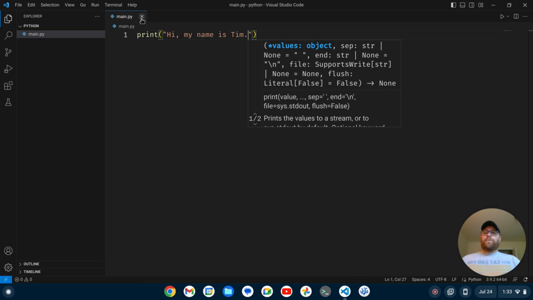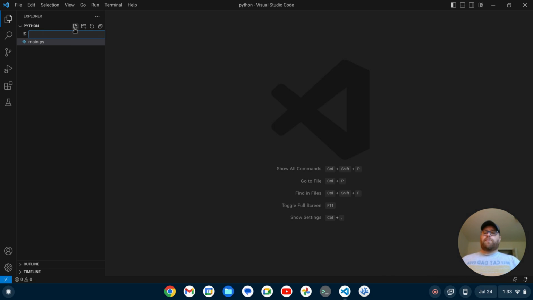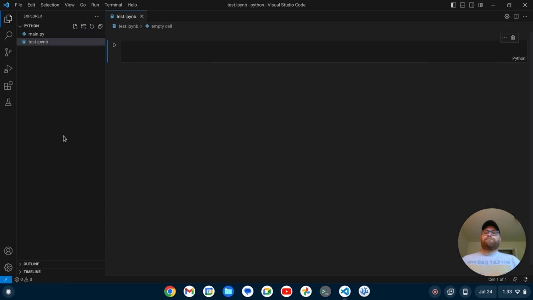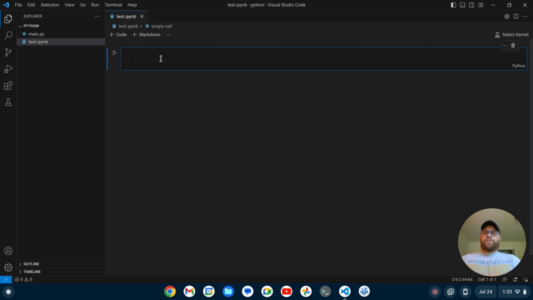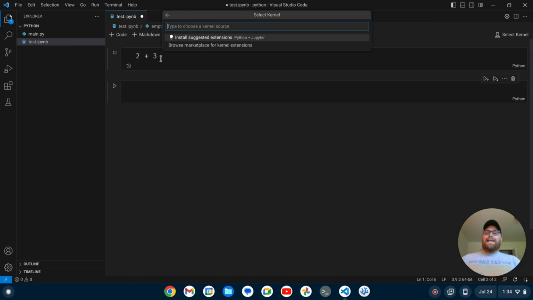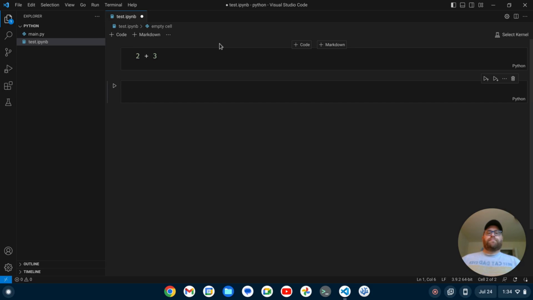Now, if I want to do some Jupyter Notebook, I can do that too. So I'm going to create another file. Let's call it test.ipynb. And I'll go create a cell here. We'll just do some simple math, 2 plus 3. I'll press Alt Enter, and it's going to ask me to install the suggested extensions. I'm going to click on that.